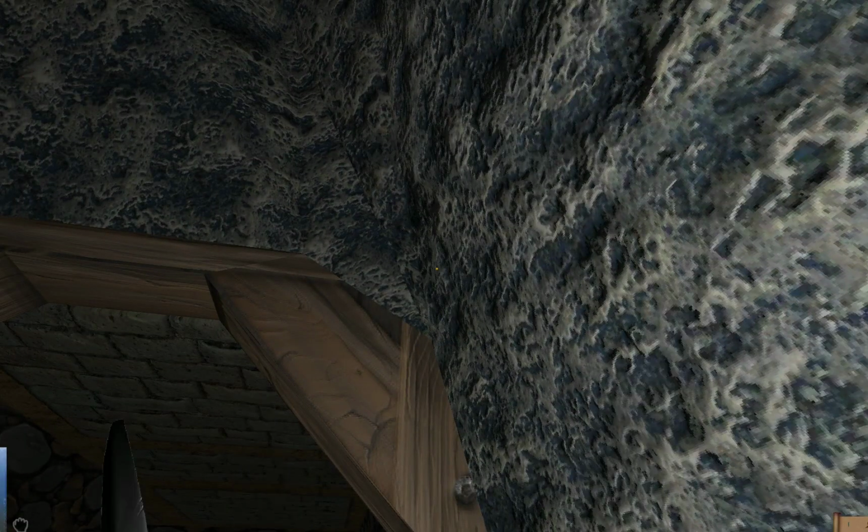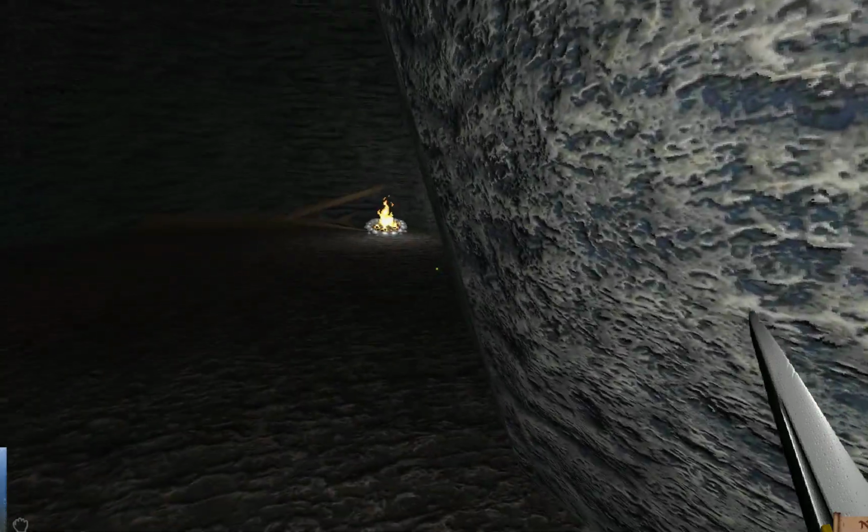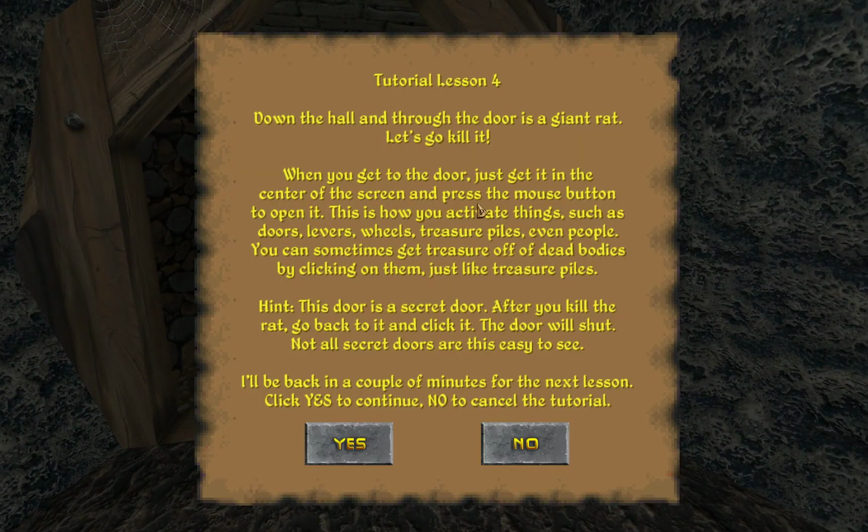Okay, so what you're supposed to do. This is kind of weird. So basically, down the hole and through the door is a giant rat. Let's go kill. I just killed it. Press the mouse button to open it. This is how you activate things. I think the tutorial had a slight delay.